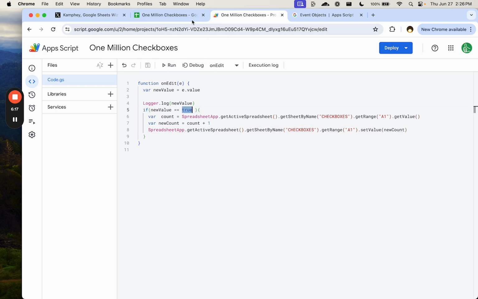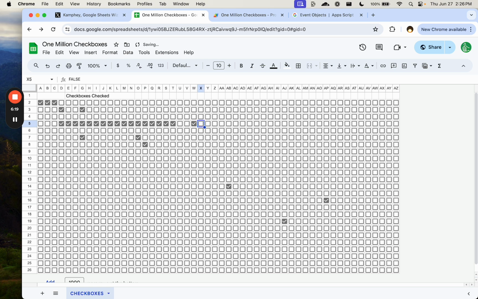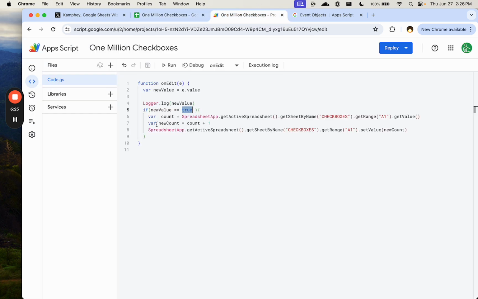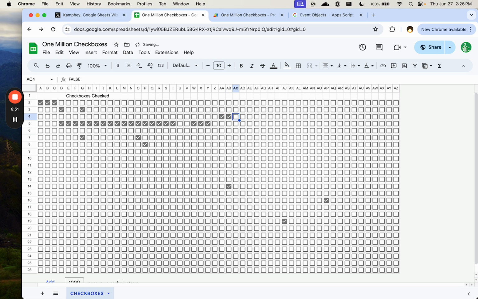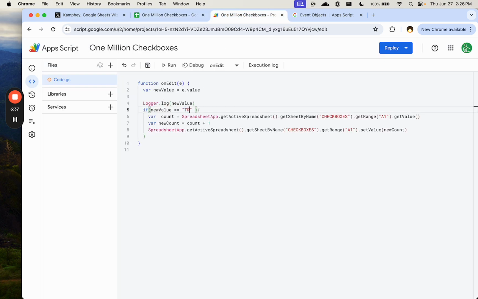This true is going to be a little wonky, so let's look at it. Let's see if it's going to update it here. Does not look like it's happening. So we may need all caps true, or we may need the text true. Let's test it a little bit more. We need text true here.